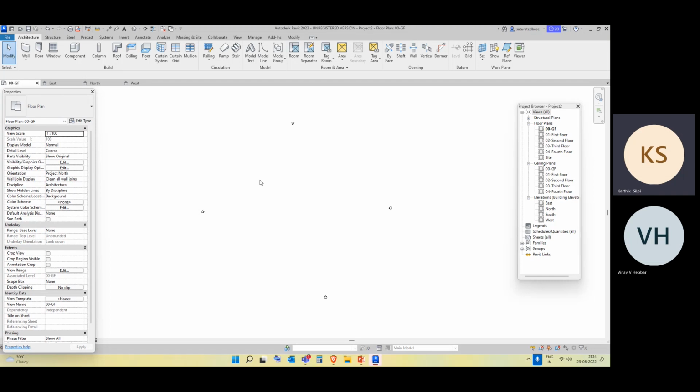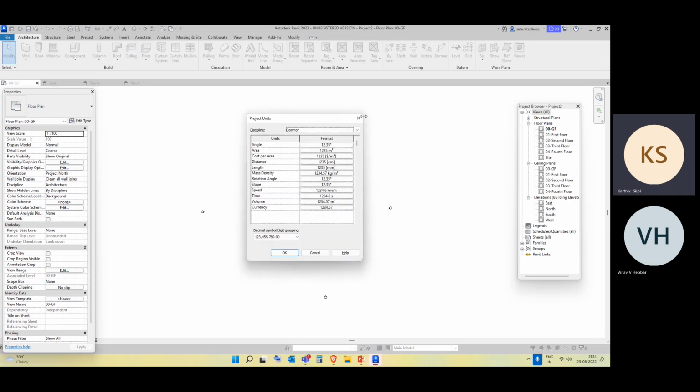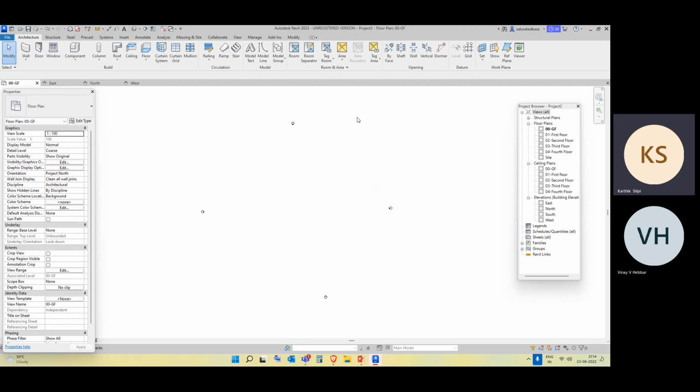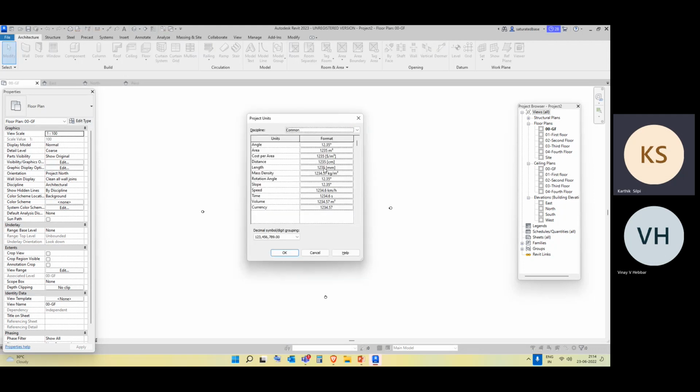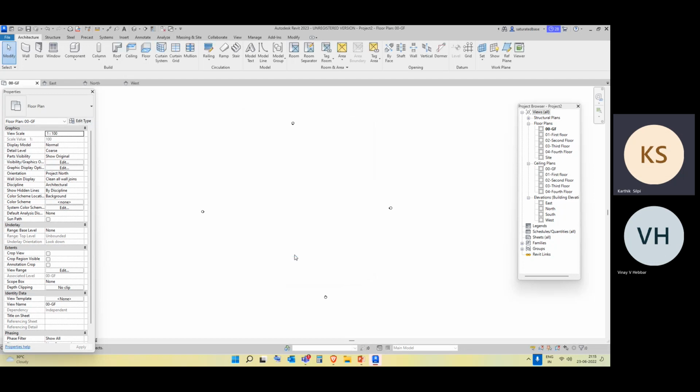If you want to set the units in your project, just press UN. You don't have to press enter. So if you're coming from AutoCAD to Revit, just remember that you don't have to use your keyboard that much. So press UN, that's it. Mostly we are habituated to press enter after any command in AutoCAD. Here, you don't have to press enter. Just press UN. You can change the angle, area, or all the properties related to this particular units. You can change it over here. Once you're done, you can just hit OK.